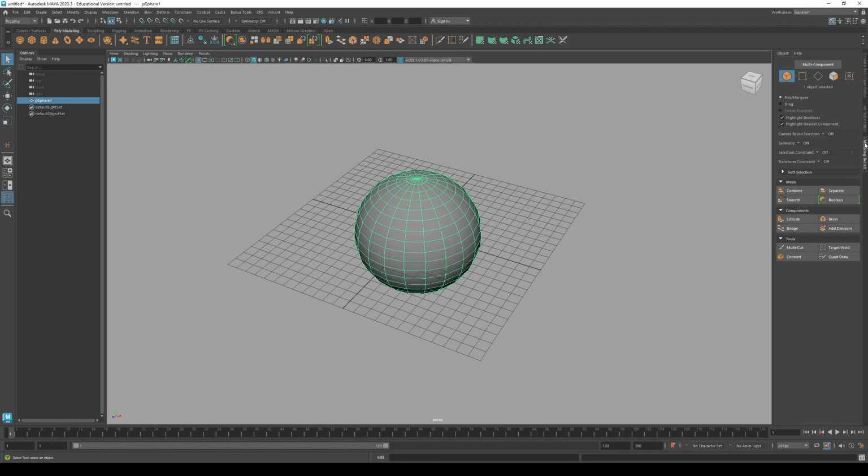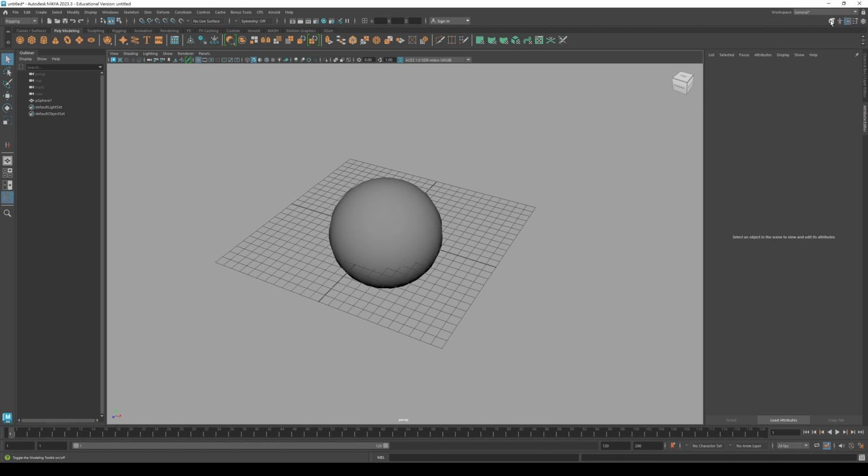Okay, then we have modeling toolkit. Okay, this is a very useful toolkit that allows you to save a lot of time when you are modeling. There's also a quick button here. You can turn on and turn off the toolkits from here.